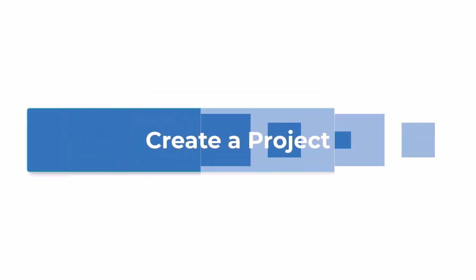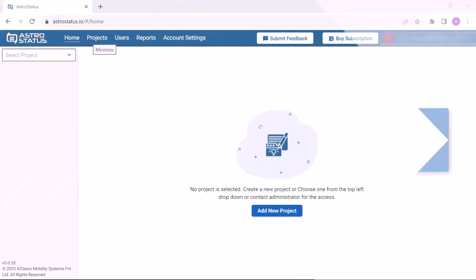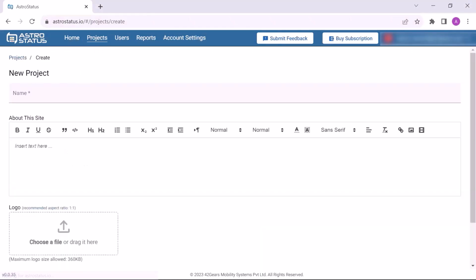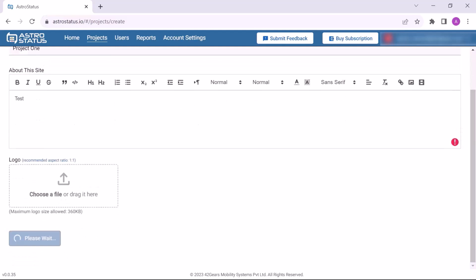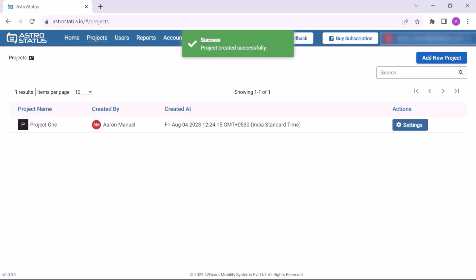Let's start by creating a project. This is the home page of AstroStatus. Here click on Add New Project button. Now let's name this project. Then add a description about the same. Scroll down and click on Create button. As you can see, a project has been created.